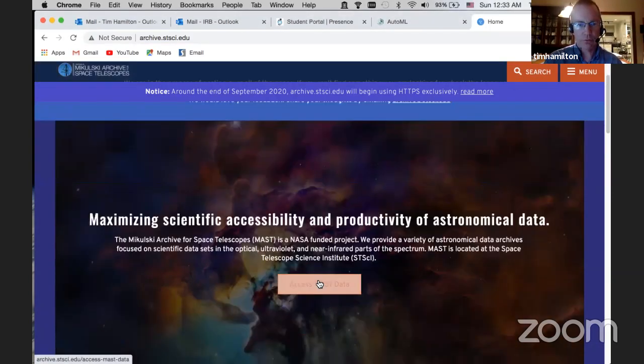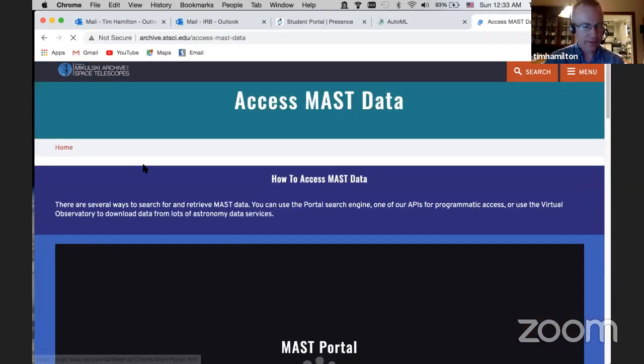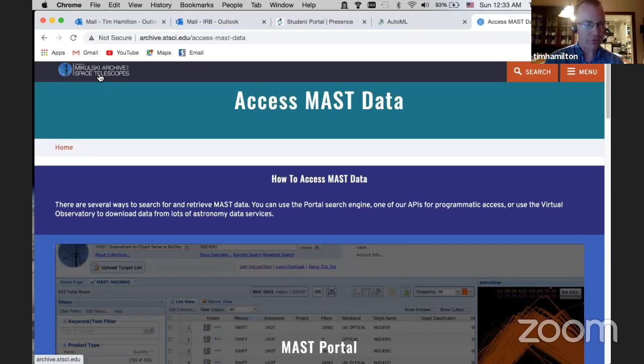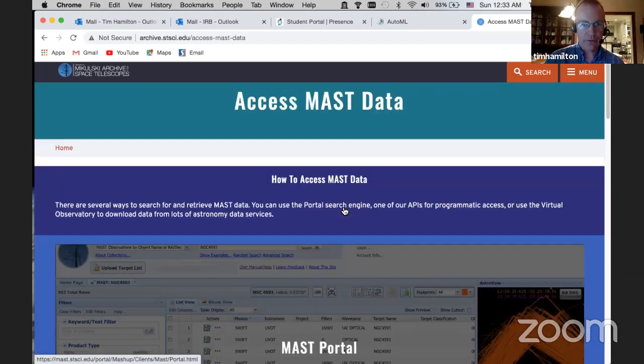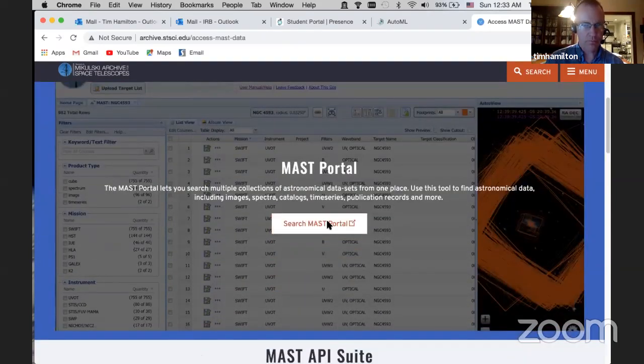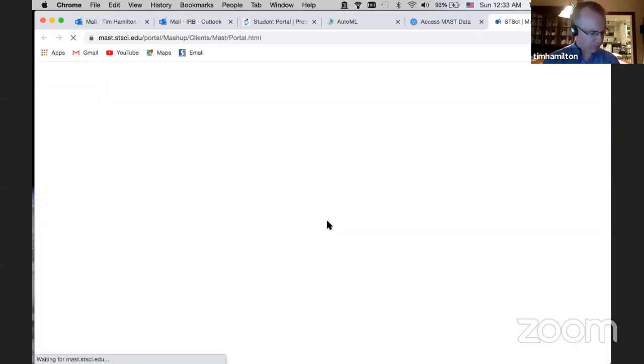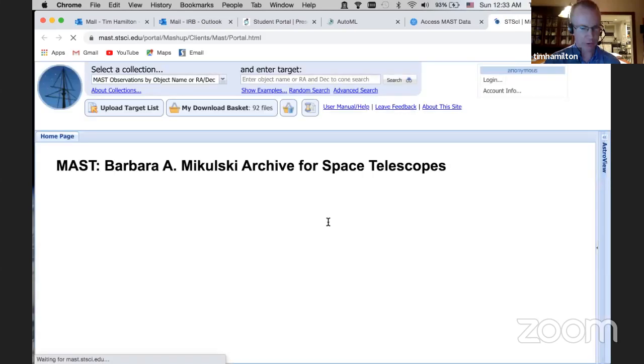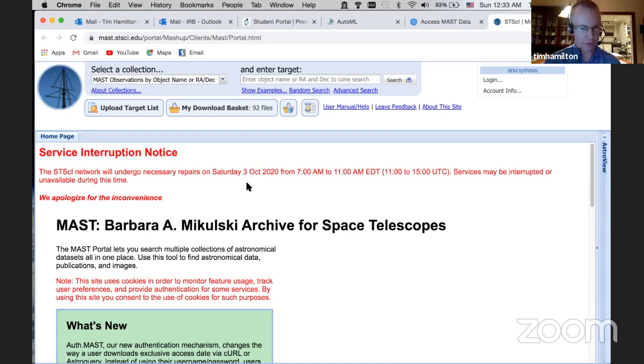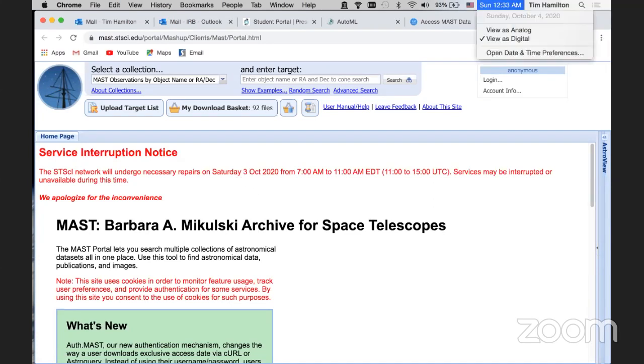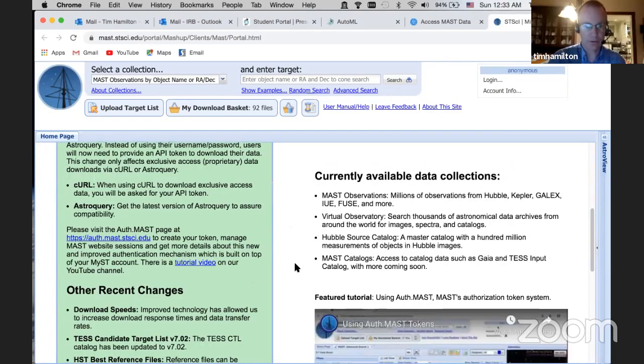All right, so let's scroll down here to access MAST data. If you remember from the previous time we were here, MAST stands for the Mikulski Archive for Space Telescopes. We're going to go to the portal. The portal is a fairly modern style interface. They've been working on this for a few years and brought it out live, it may have been 5 years ago now. Service interruption notice. Uh-oh, let's see here. Saturday, October 3rd. Okay, nope, that's good. We should be fine right now. That should be back up.